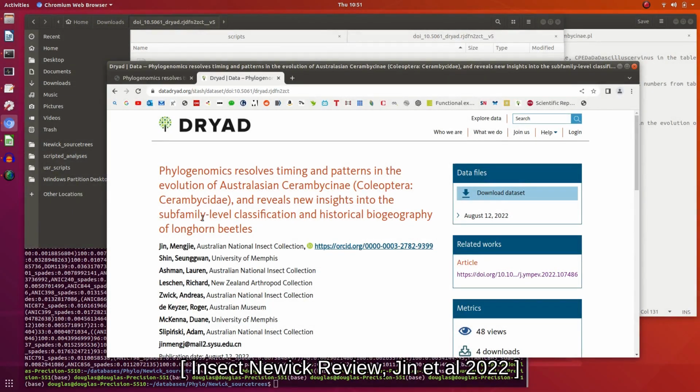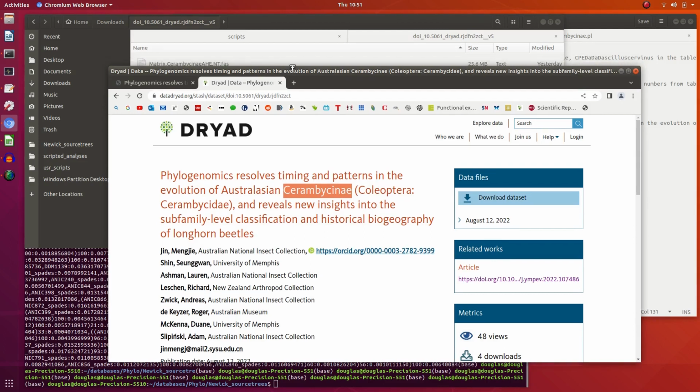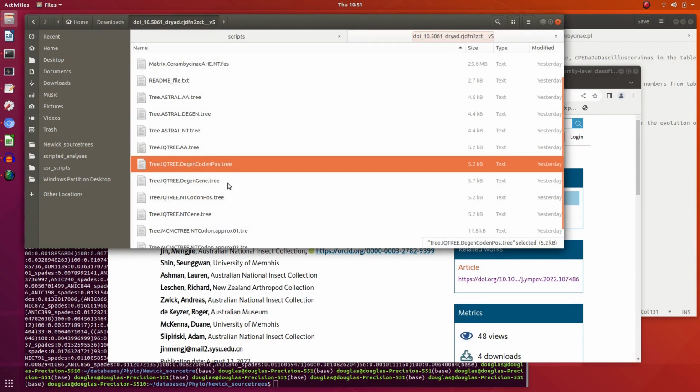Insect Newick review of Jin et al. 2022 phylogeny of Cerambycids. These are longhorn beetles, plant-eating beetles, and highly diverse. Download, and we get a bunch of files.